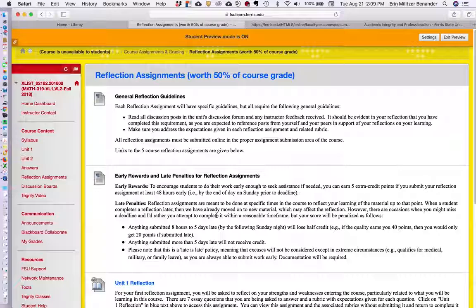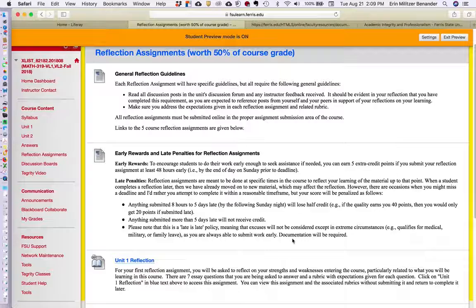All reflection assignments must be submitted online in a proper assignment submission area of the course. Links to the 5 course reflection assignments are given below. Currently, you only see 2. Early reward and late penalty for reflection assignments. To encourage students to do their work early enough and to seek assistance if needed, you get 5 extra credit points when you submit your reflection assignment at least 48 hours early.